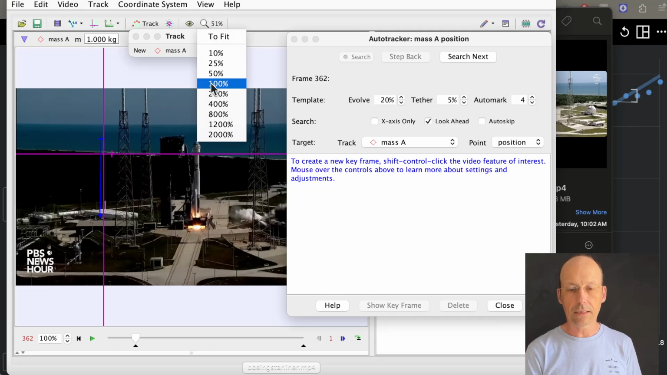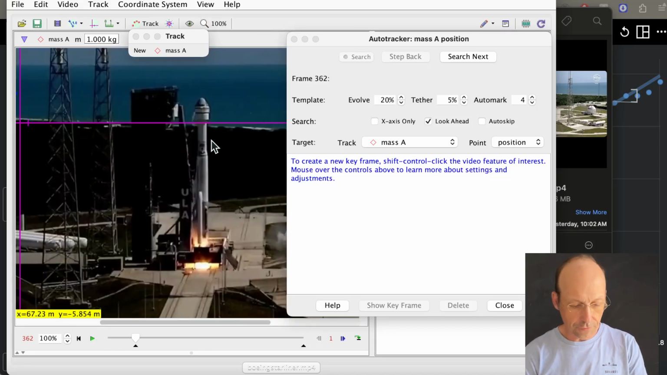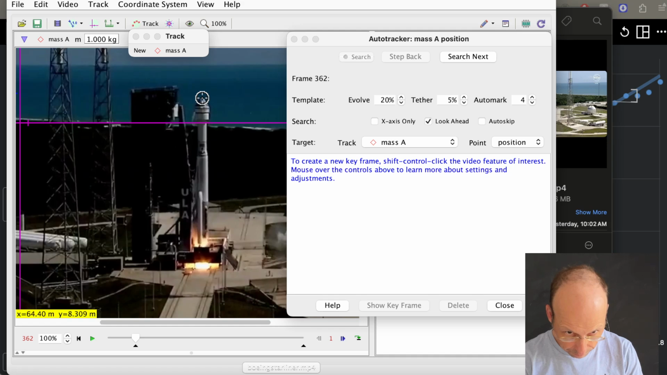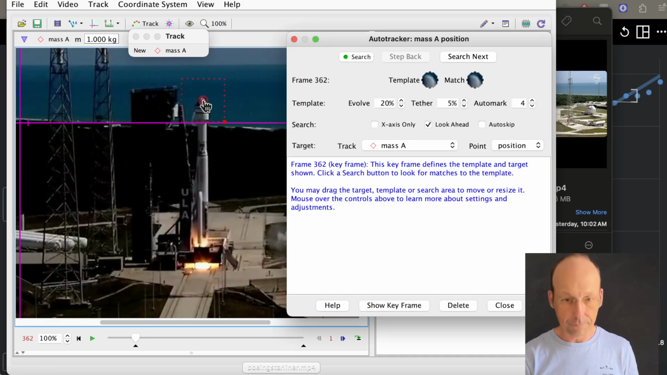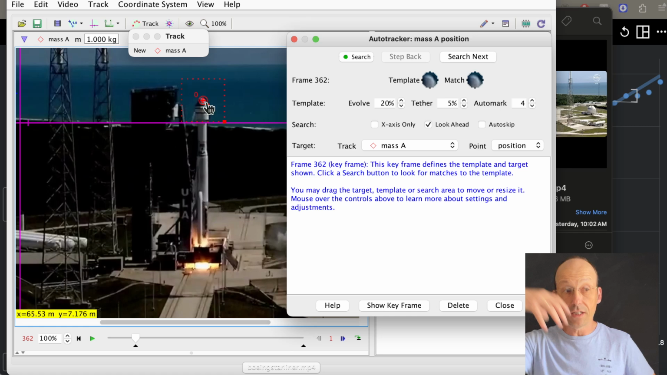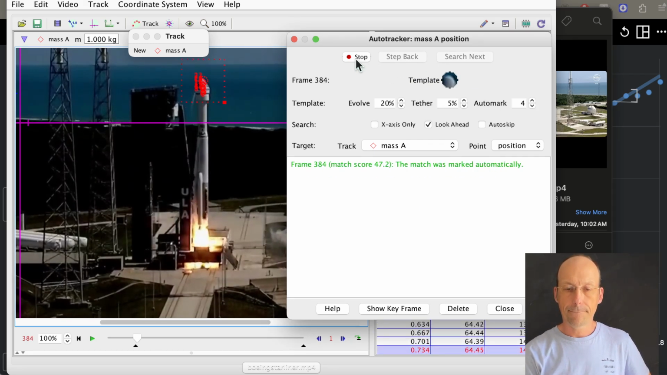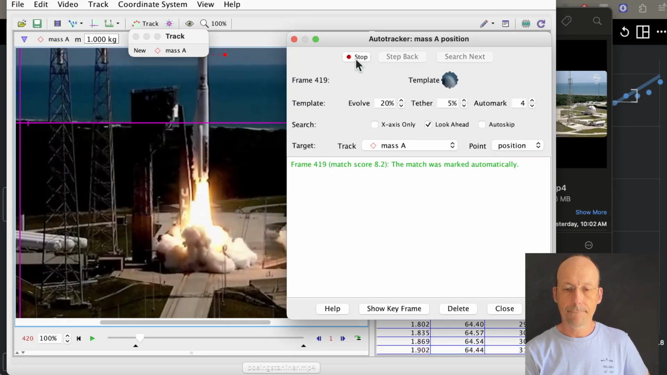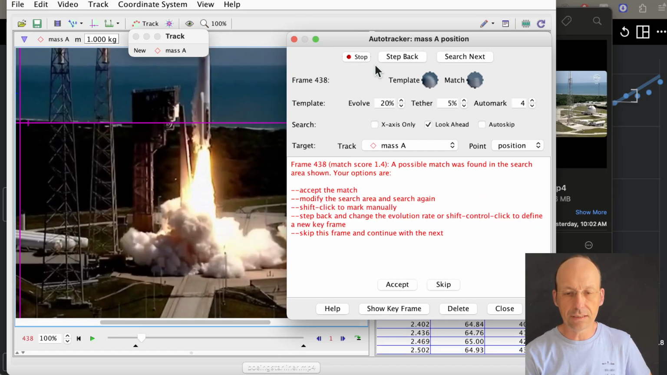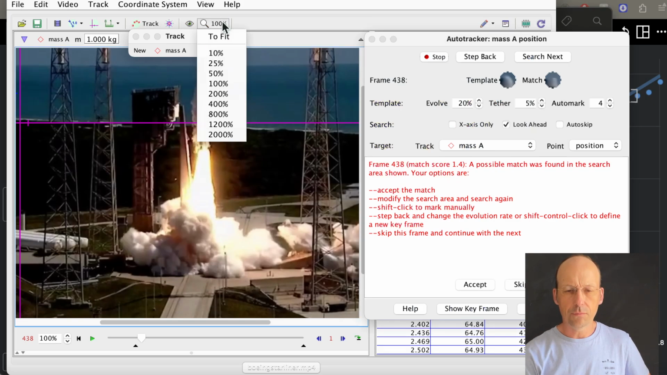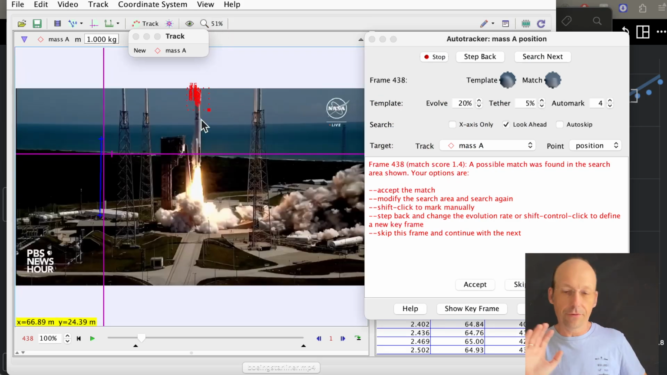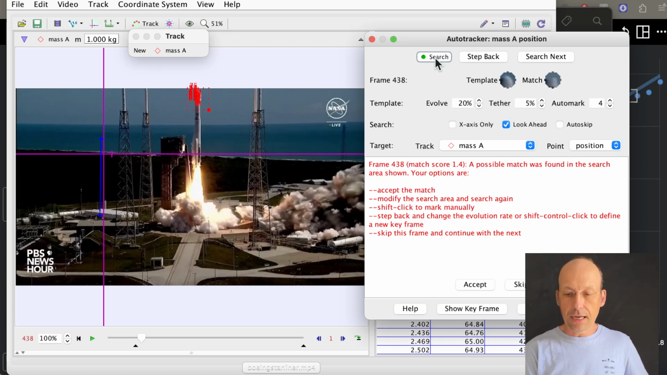Let's go ahead and zoom in back to, let's say 200%. So Shift Control click right there at the top. There. And you can also adjust the window through which it looks for new things. I'm going to leave the default settings. And now I'm just going to click Search, and it's going to look for the next location. Okay, so it stopped. Let's see where it stopped. Okay, it stopped because the thing went out. So that's good. So we'll click Stop. Okay, and now we're done with this. So I can close this window.